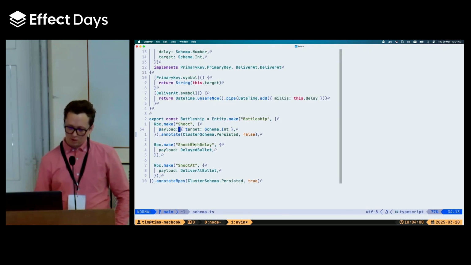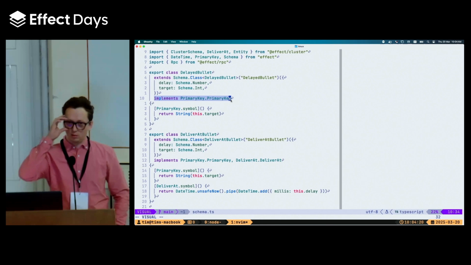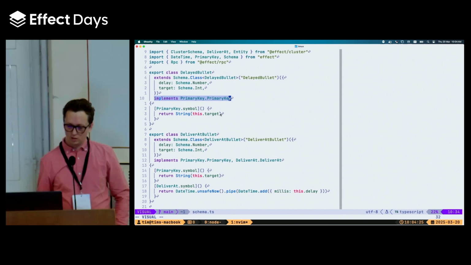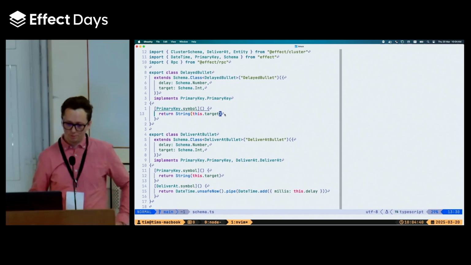So here I have a couple of special payloads, so we'll take a look at this one first. Here we're going to define the delay for this bullet, and we're also going to implement primary key. And by implementing primary key, we opt into the deduplication of messages. So we can say, for every message that's sent to this entity with this target, only ever send it once. And then if the client tries to send it again, it will subscribe to the previous message result.